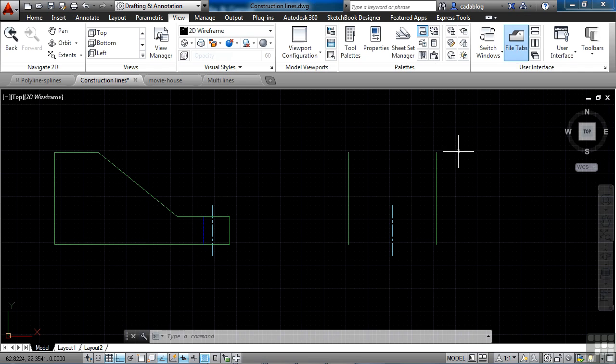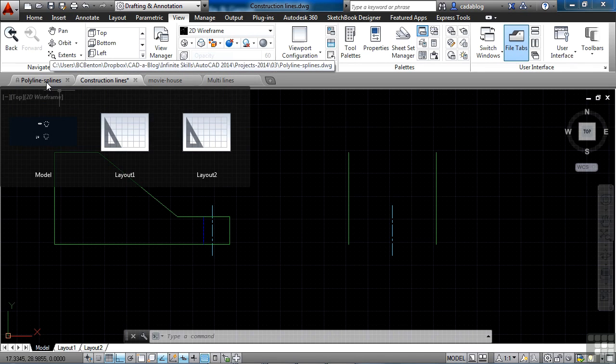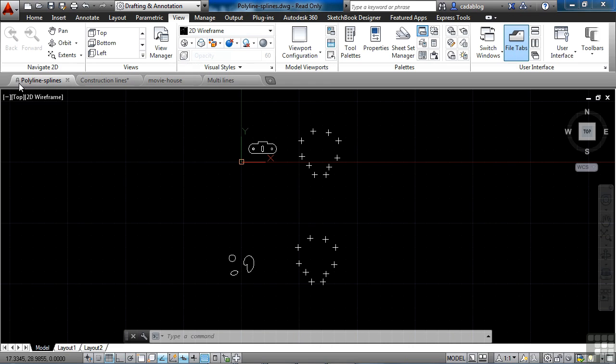So if a file is opened as a read-only file, a lock icon will appear. And I do have one of those opened. That is the polyline splines. As you can see, here on the left is a little lock. That means it's locked. So if I try to save this file, it won't let me because I've opened it read-only.